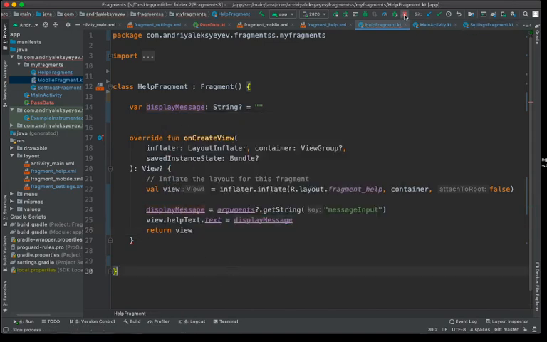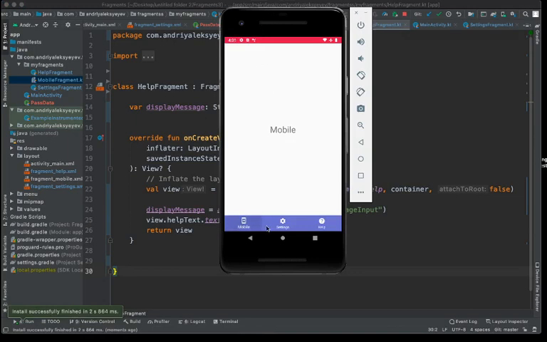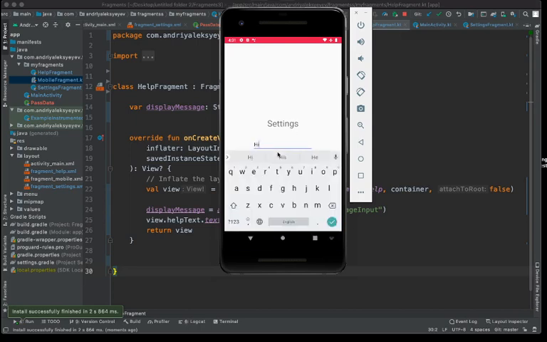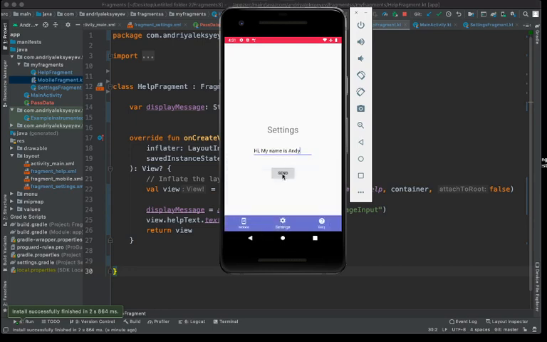That's it. Let me just run it. All right, so we have 3 tabs as before. Here in settings, let's put something like, hi, my name is Andy. Click on send, and it takes us to help fragment where it says, just like we typed, hi, my name is Andy.